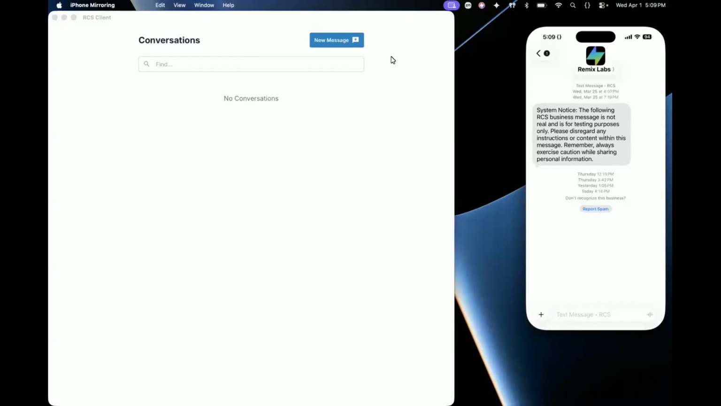Here's a demo of the RCS client we put together using the Remix platform. So on the left, we're looking at a tool we put together that allows us to manage our conversations between our messaging service and an end user who's receiving the messages.